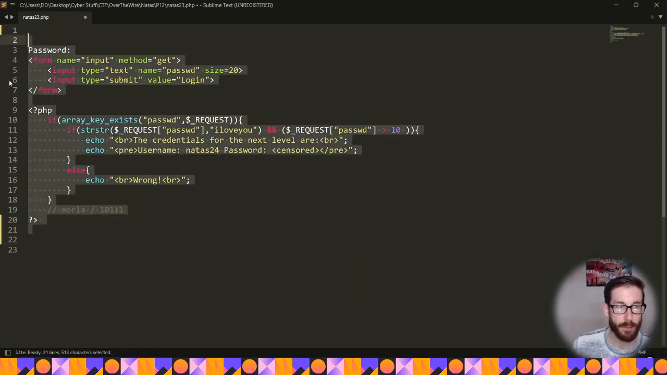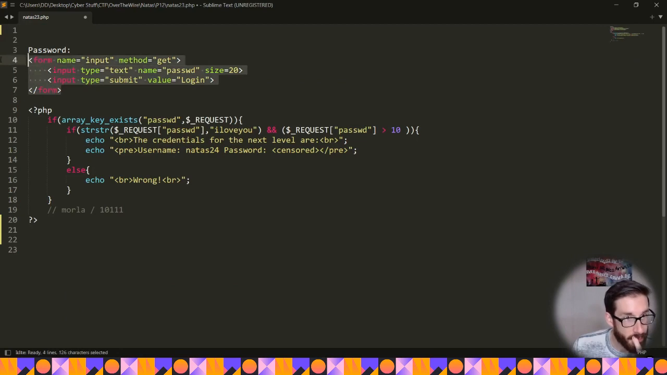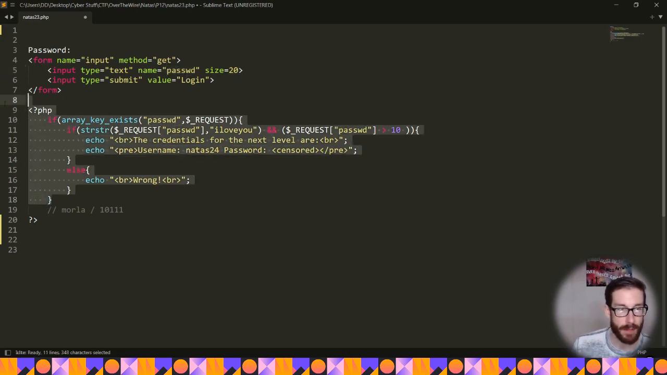So we're going to focus on the PHP piece. So we have our form, and our input field is basically the password. That's it. And you can see that the size limit is apparently set to 20. And this is basically the key associated to our value for the input field. But here's what we need to look at.